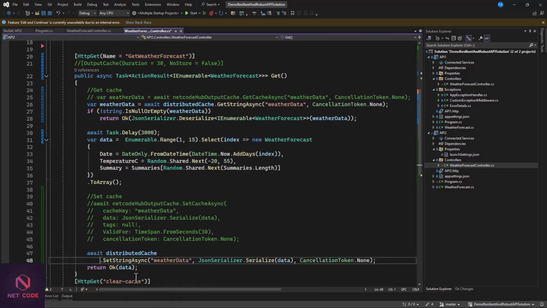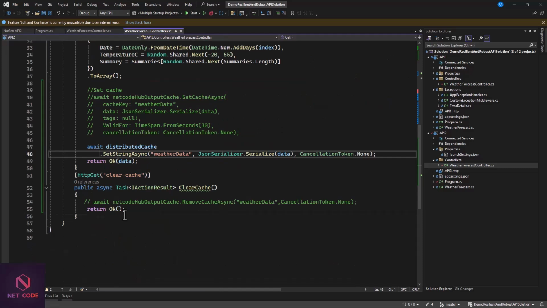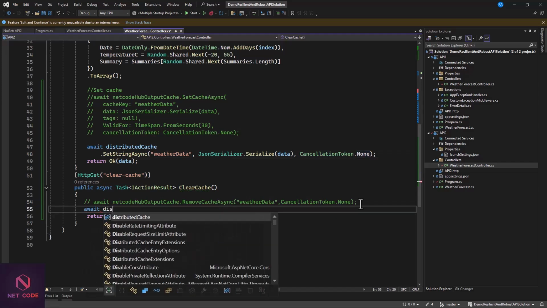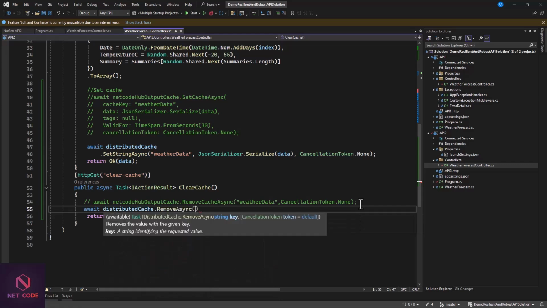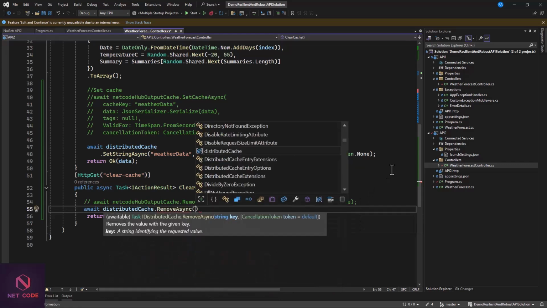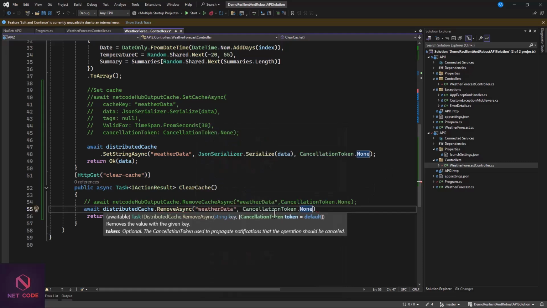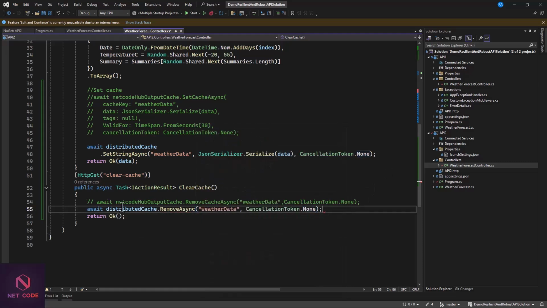You return data. Now for cache clearing, what can we do? It is the same thing. Await distributed cache dot RemoveAsync. Now let's pass in a token. So I'm going to copy this from here. Yes, I have a very simple one. Okay, when you copy and paste, it makes programming sweet.